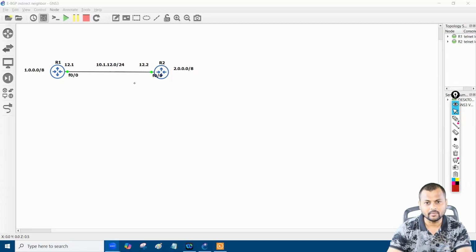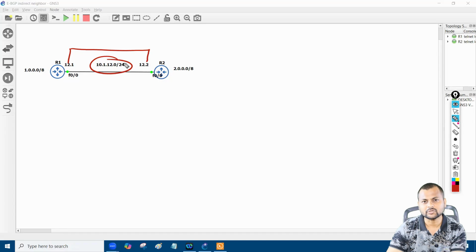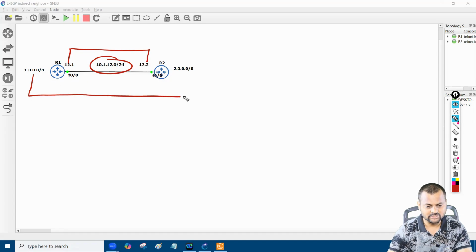In the last video, if you remember, we covered the E-BGP direct neighborship, which is happening in the same broadcast domain. If you see this topology right now, in the last video we configured the neighborship between these two guys, 12.1 and 12.2, which are part of the same broadcast domain. Now today we're going to cover the indirect neighborship between this network and this network.